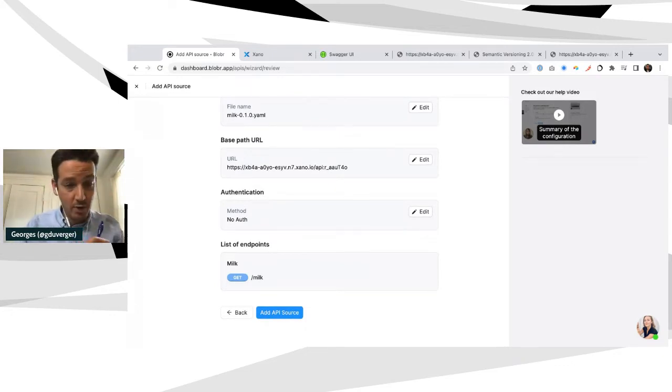So nobody needs to know I'm using Xano or Airtable. Particularly if you connect a custom domain to it, it can look very professional. Nobody knows what you're using for your backend. You're only exposing users to your Blobr, and so there's only one endpoint, just milk, not a ton. You could have as many as you want, as far as I know.